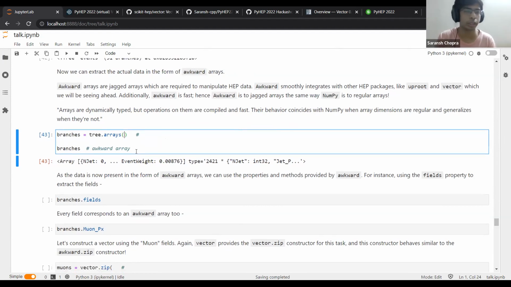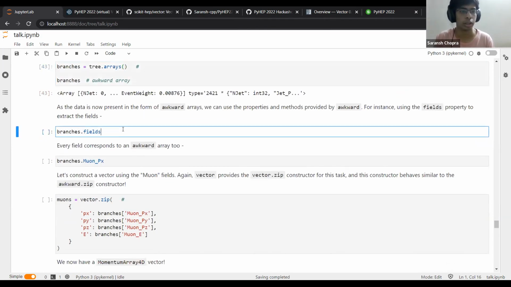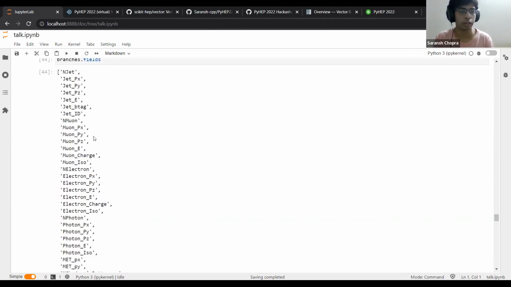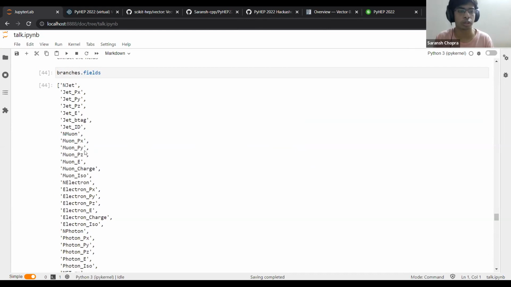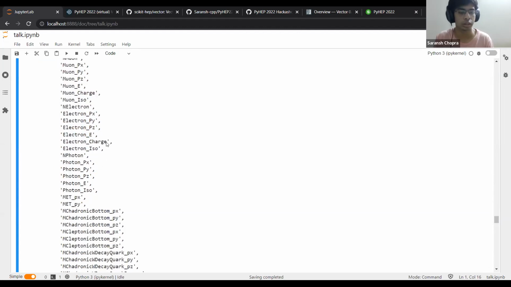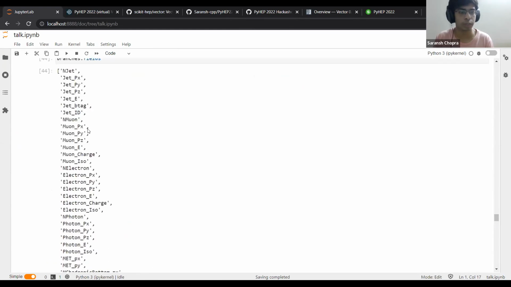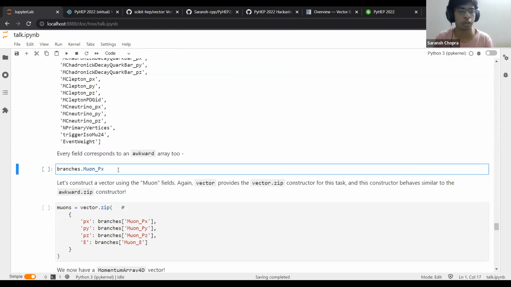Let's load up all the branches right now, and let's look at the fields that we have. So we have a lot of fields. So if I had specified muon underscore star, it would have loaded only these fields, and I don't know about Ed muon, but I think it would have loaded only these fields. Let's look at specific fields. For example, muon underscore px.